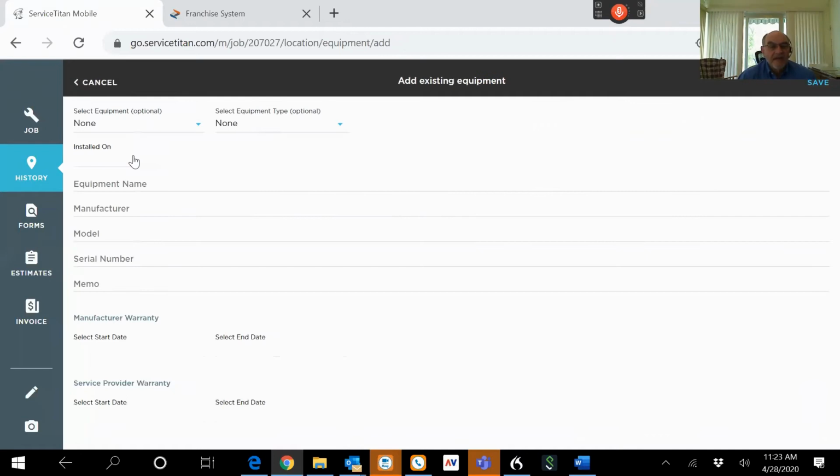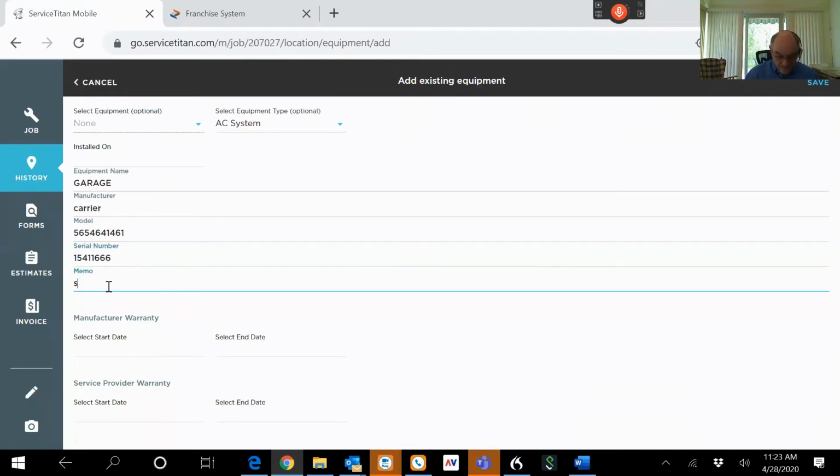But I can come in and add equipment. When it does, it brings me to this screen. So here I can bring up my AC system. Here, the equipment name, again, I can say that this is the garage unit. Manufacturer is Carrier. And then my model number, whatever that is, my serial number, whatever that is. Here, whatever memo, maybe it sits in a closet, right? Or whatever you want to have here. Then you have your manufacturer's warranty start and end date, if the tech knows that, and then your service provider warranty. So you've got all this information.